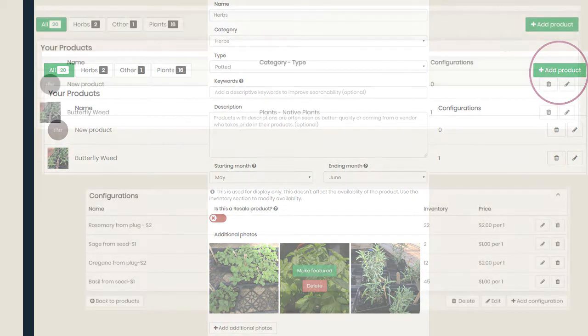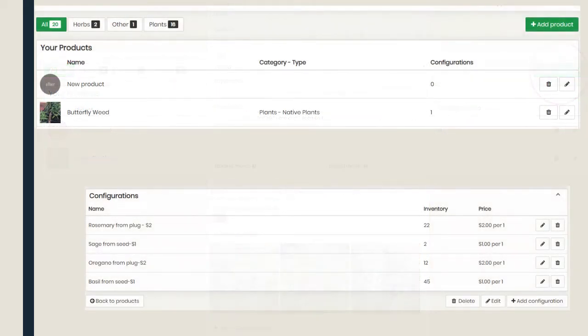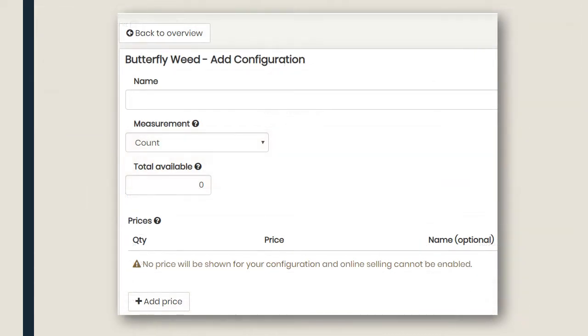Once you have put together your product list, you can go back and configure what that product has as far as inventory and a price. You'll click on the name of the product and then click on Add Configuration. Here you'll add the name. You can add different varieties within one particular product, or you can change the type of measurement, whether it's in bulk or individual packaging, how many you have available in that inventory, and give it a price.